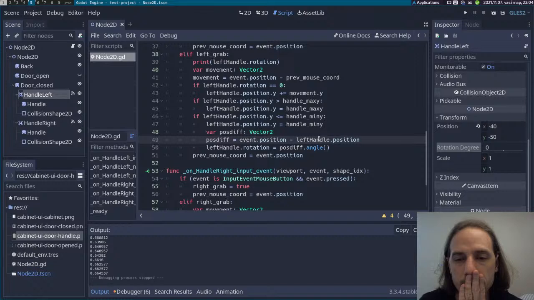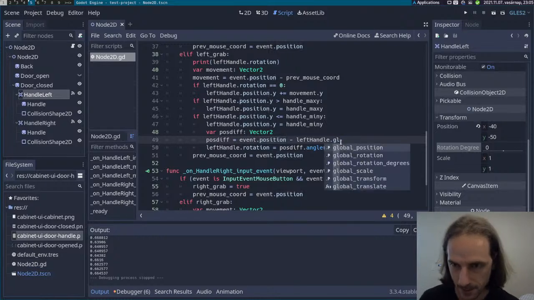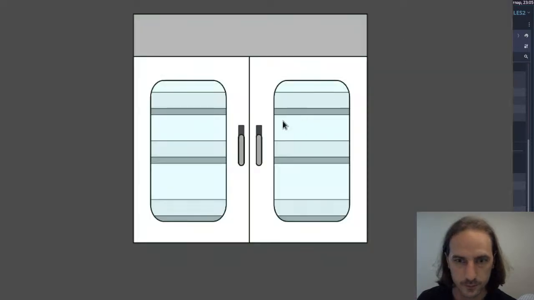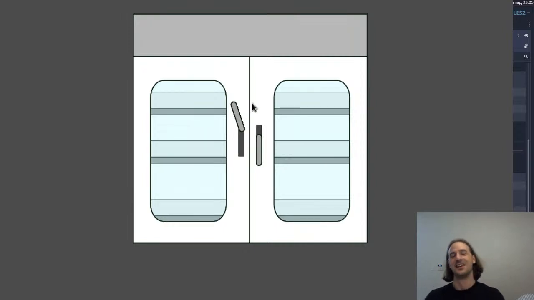The event position minus left handle dot position. I think, yeah, probably the origin of this left hand. I need the global position of this left handle, not the regular position, right? Global position, that's going to be the issue. And now it's just weird.